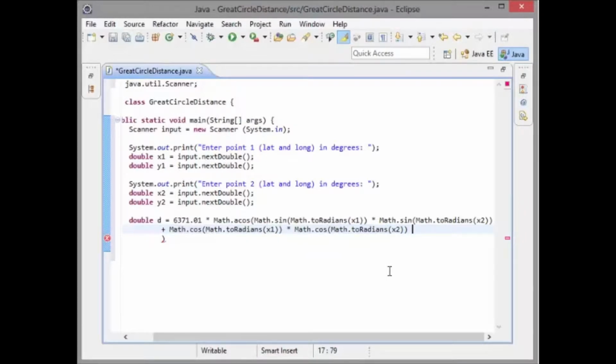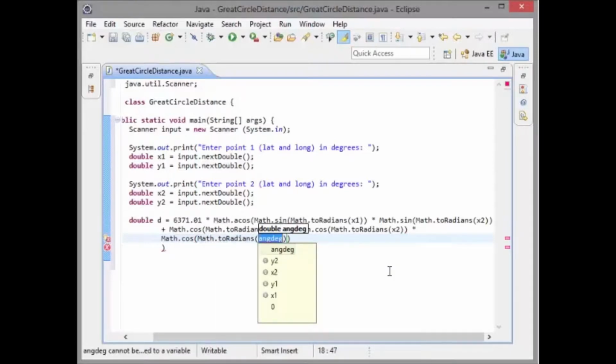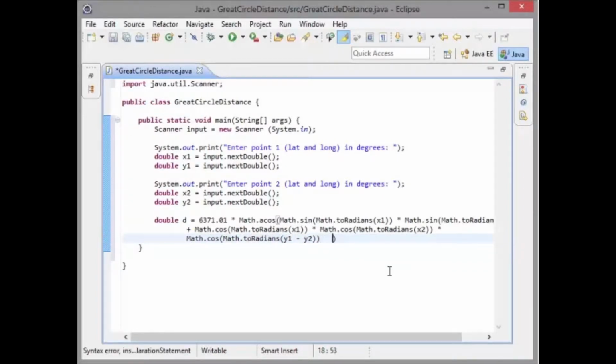We're going to multiply this by Math.cos, Math.toRadians, and this time we're going to use y1 minus y2, and we can get out of our acos call now, because that's the end, that's all we need. Put our semicolon on the end, and that is how we calculate the great circle distance. Now again, you can look this up on the internet and get a nice formula for this, but trust me, that's what it is. So all that's left is to print this out to the user.